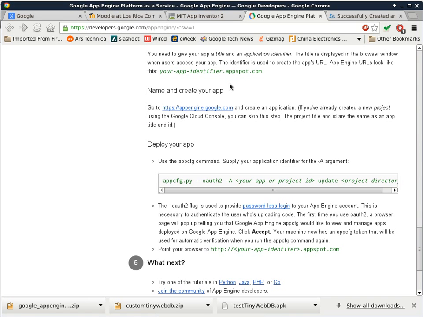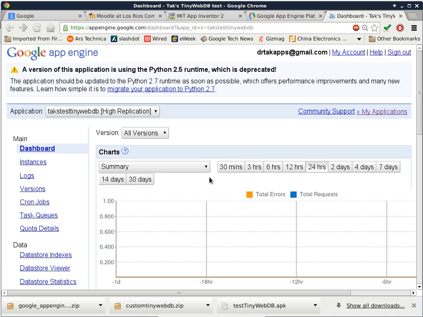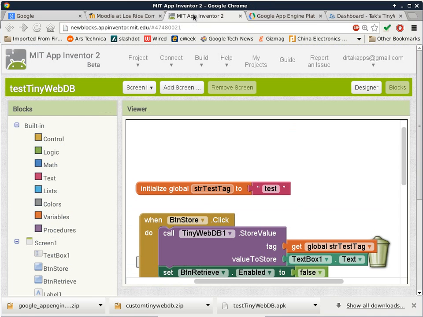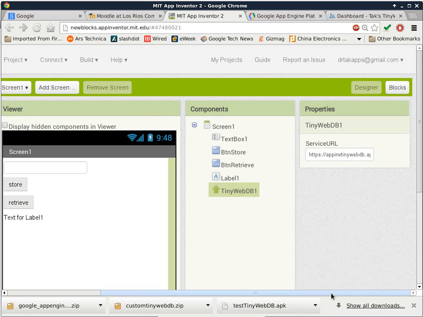All right, so switching back to the browser here, I can now go to the web dashboard for my test tiny web DB, and this is my dashboard, and it's running. At this point it's running. I can check how much traffic or how much the app is being used. So I can now go back to my App Inventor 2 and go to the designer, change the properties of TinyWebDB1 to match what I have over there on the other side.